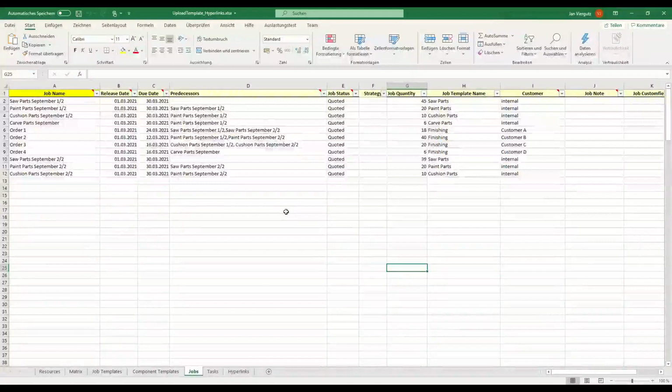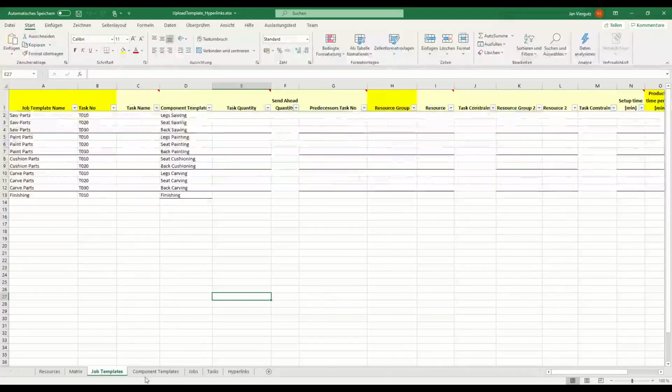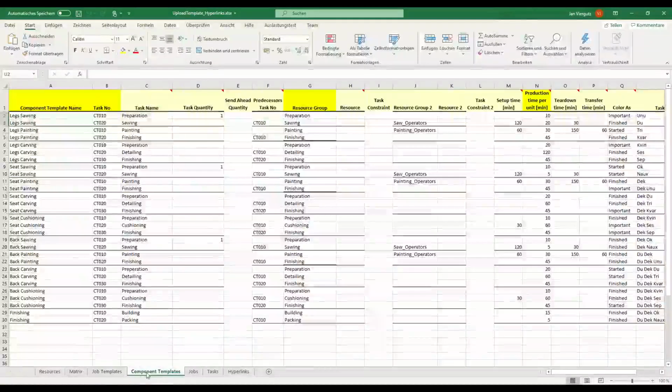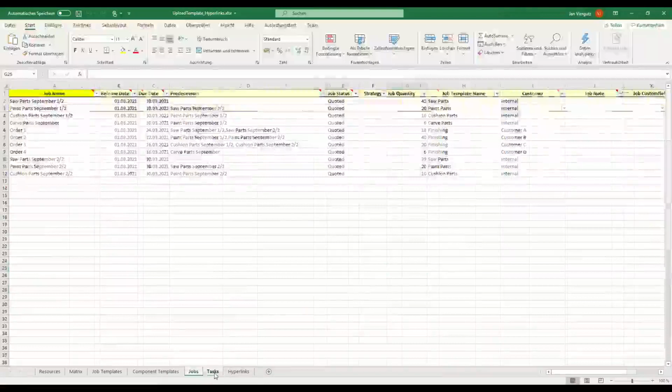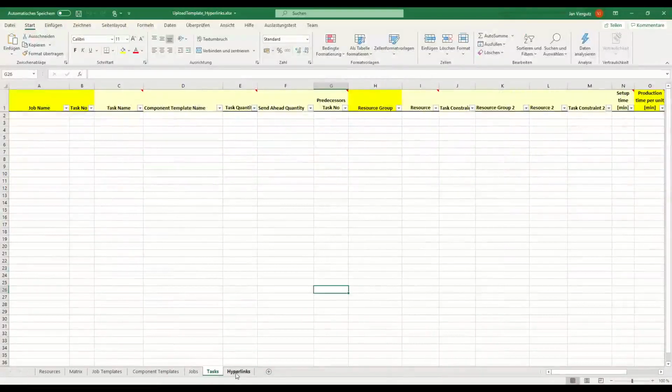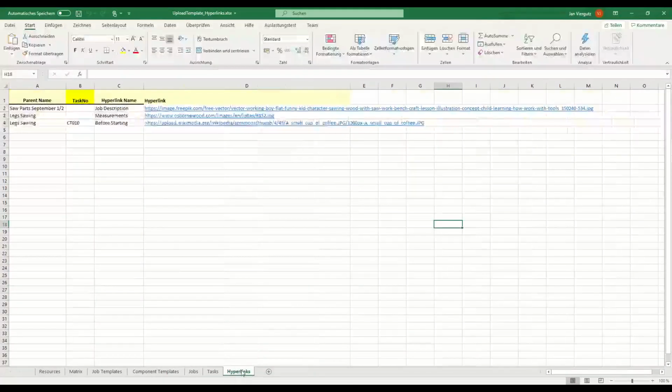Why am I going back to the Excel sheet? Because we added a new tab to the Excel sheet, meaning that you can upload the hyperlinks directly, as you can with basically all other fields for the scheduling objects. And we added hyperlinks to all major scheduling objects. So you can add hyperlinks to templates, job templates, component templates, jobs and tasks. And you do that all in the hyperlinks tab.